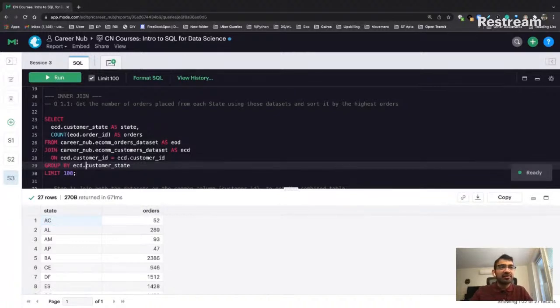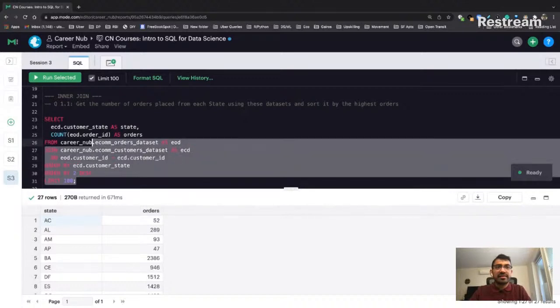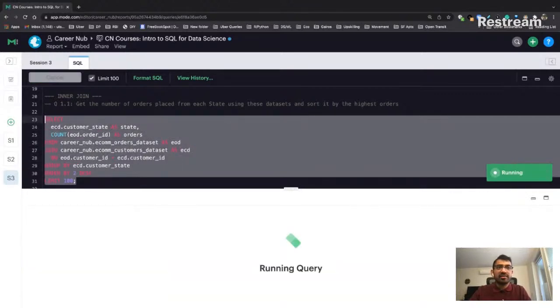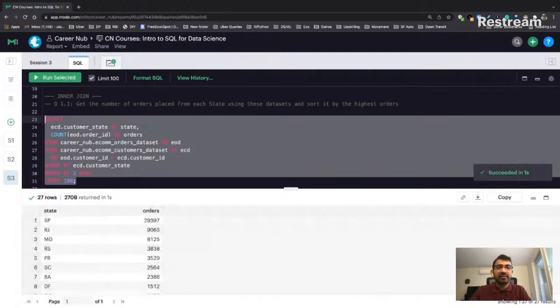So there's one last thing. Get the total number of orders placed from each state using these data sets and sorted by the highest order. So let's just order, sorry, order by, and we'll order by the second column, which is the orders. And because it's highest to lowest, we'll just use DESC, which is descending. And let's run this again. Perfect. So that's your code.